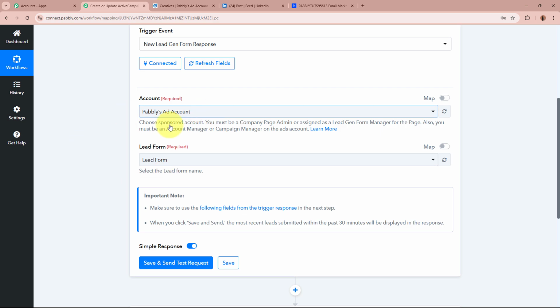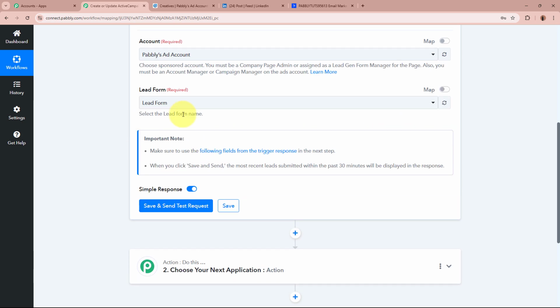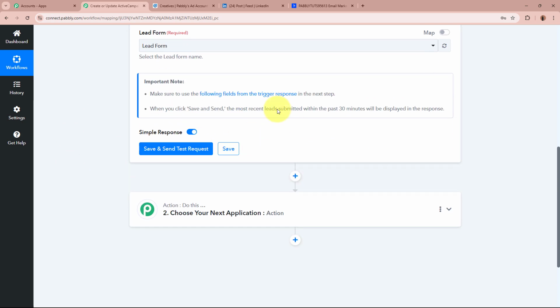Okay, after selecting the account and the lead form, you can see it is saying Save and Send Test Request button. As I'm going to click on this button, the last lead that was generated with the help of this form right over here is going to be captured in this response. Okay. So before clicking on this button, I'm going to generate a new lead. And after generating a new lead, I'm going to hit this button to check whether Pabbly Connect captures the response of this lead that I'm going to generate or not.